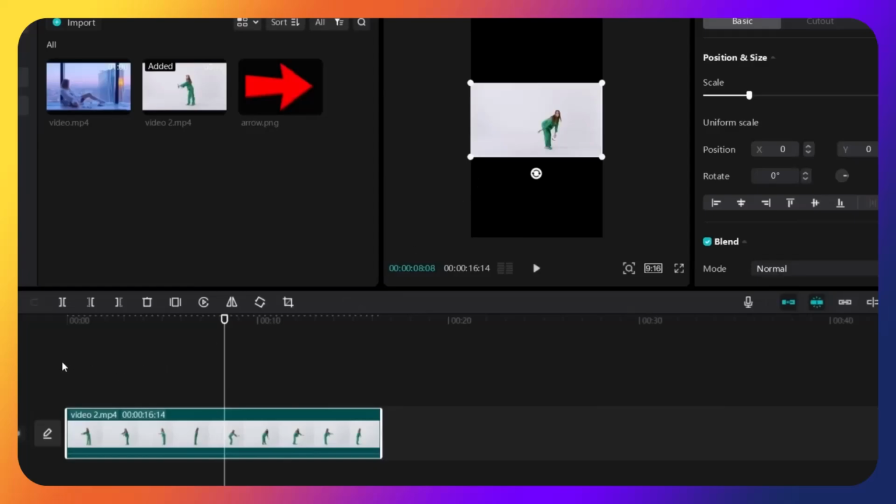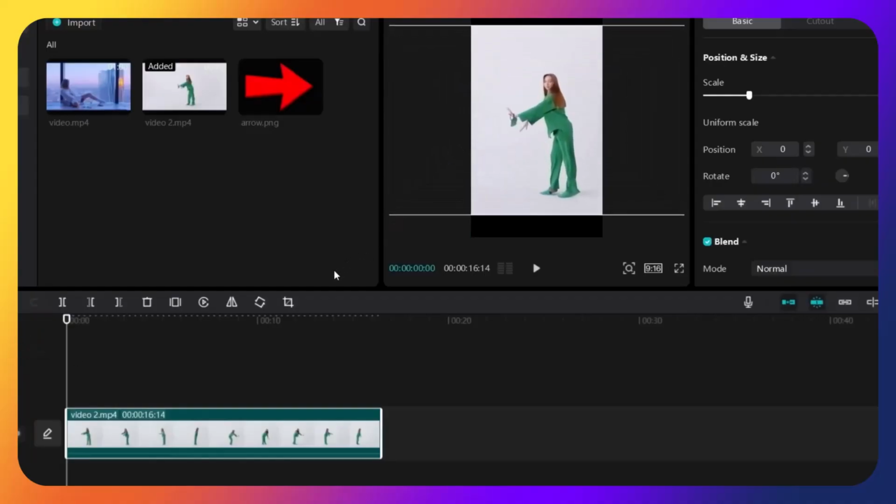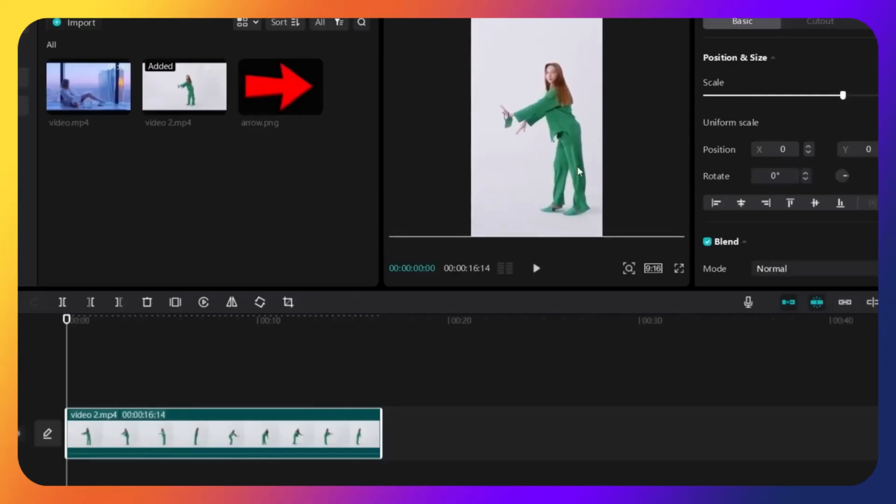So first, we want to adjust the video. So let me just make sure we go to the start of the video. And then I'll just adjust it like this. I'll just drag it out so that it fits the video. And let's move her to be in the middle like this.